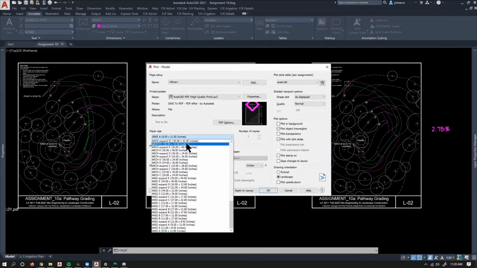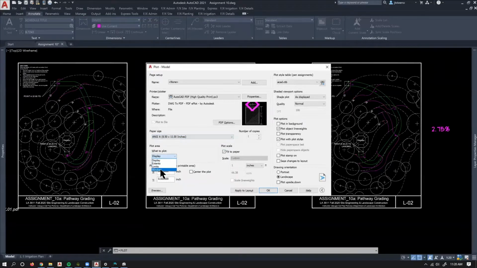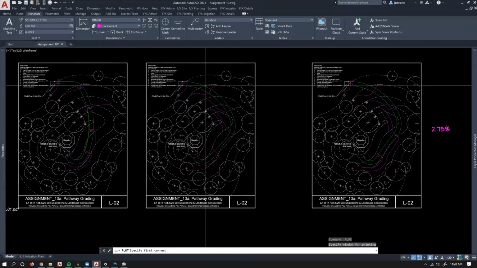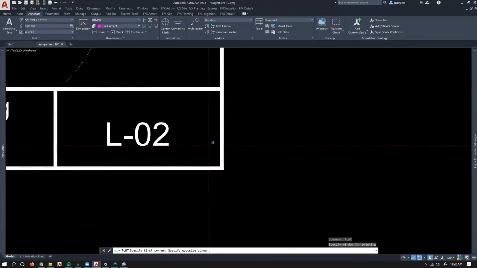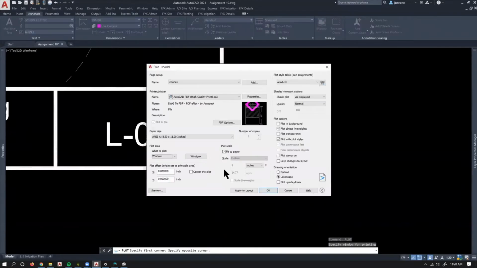I want this to be an 8.5 by 11. The ANSI expand A versus ANSI A gives you narrower margins, so I always go with the expand. I'll show you an example between the two. I'm going to choose the regular one for now, and I'm going to choose window. It's going to ask me to draw my window. I want to print this one sheet right here, so I'm going to click this end of the box and this end of the other box.